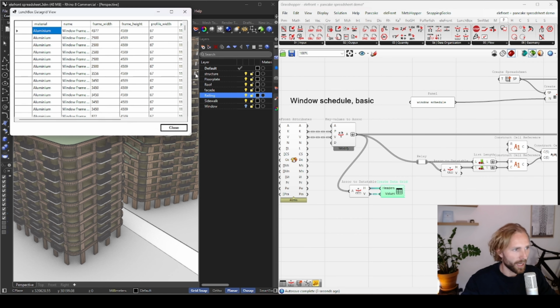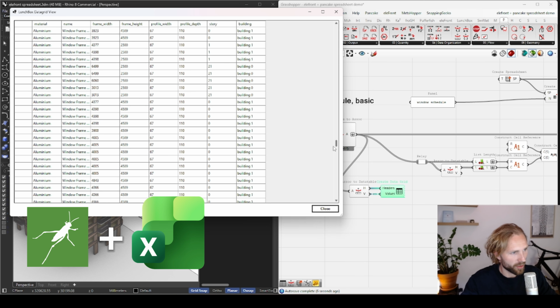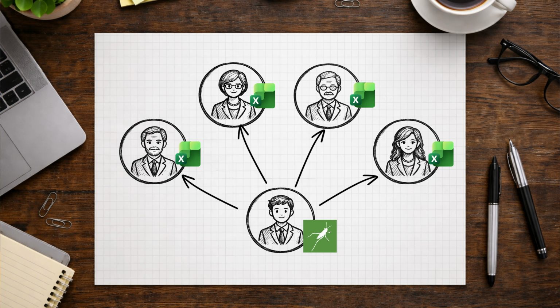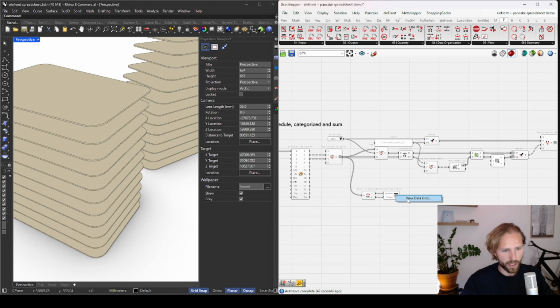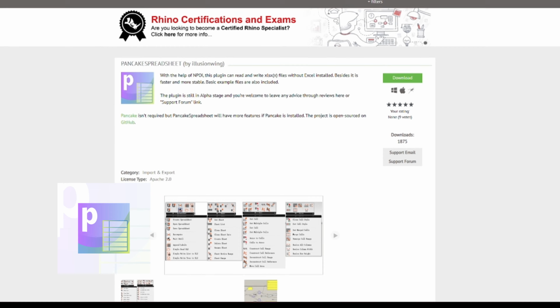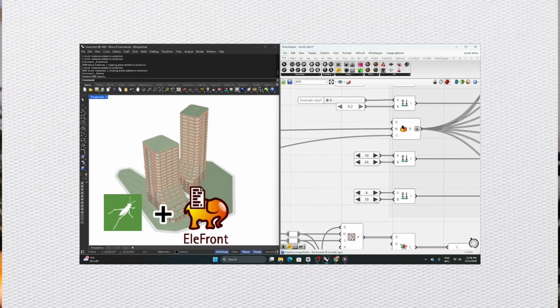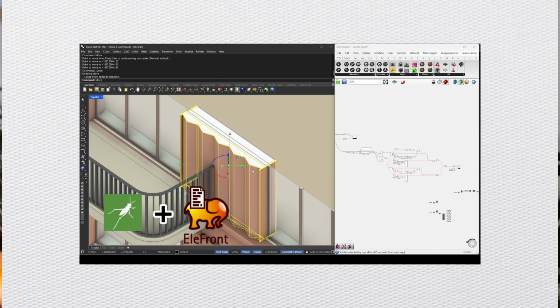And that's why computational designers need to master the interoperability between Grasshopper and Excel to better unlock the capacity and the experience of your senior colleagues and multiply your team value. Today we'll explore how to create and export data tables from your parametric BIM model using Pancake Spreadsheet. So for this we'll start with our lightweight parametric BIM model that we generated in the previous Elefront video.